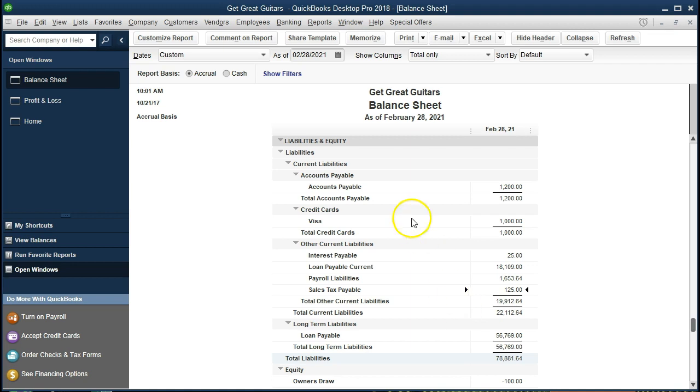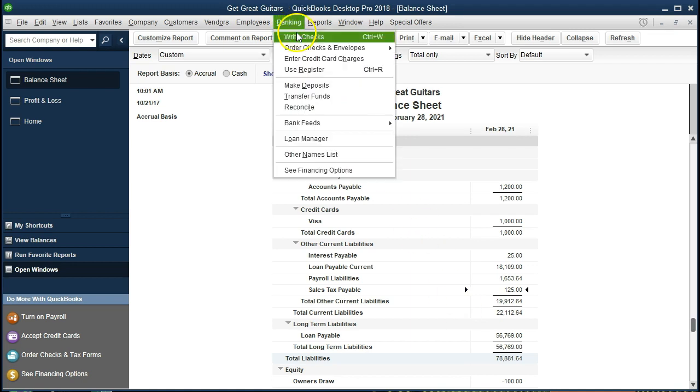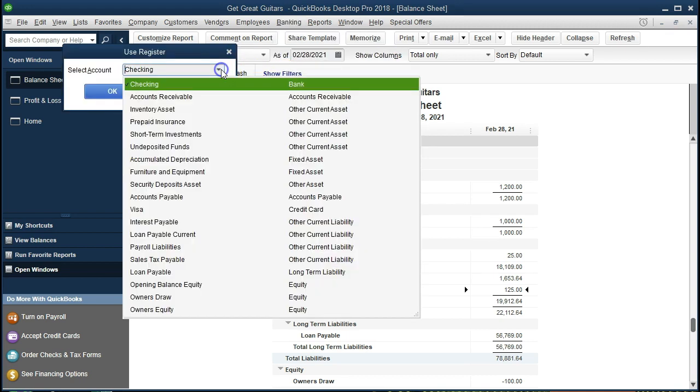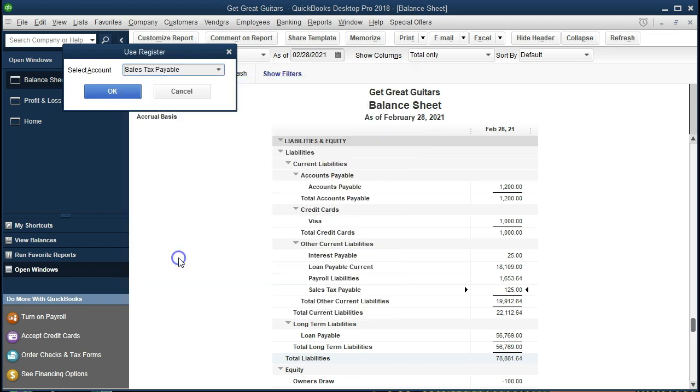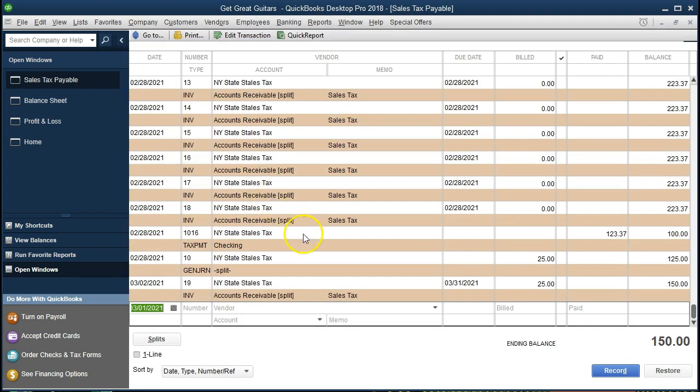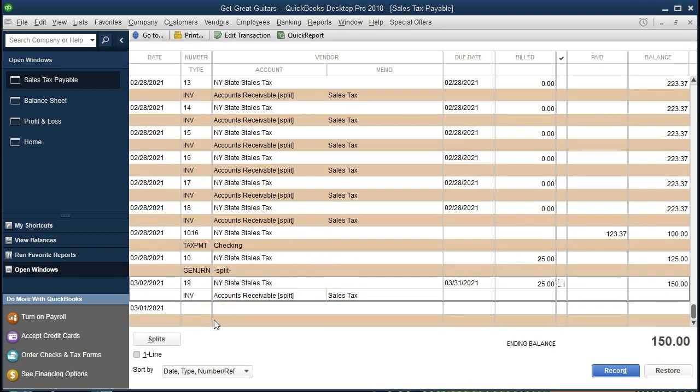So in order to do that, we're going to go to the banking up top. We're going to go to use register, and we're going to look for that sales tax payable. So if I scroll down, we're looking for the register of the sales tax payable. There it is. And we're going to say OK. We can now see what has happened before. So this is the actual invoice that we made this reversing entry for.